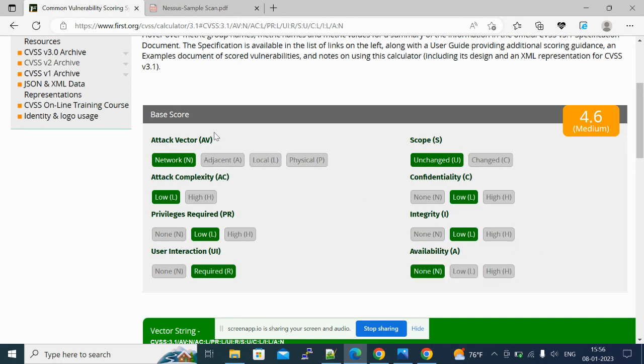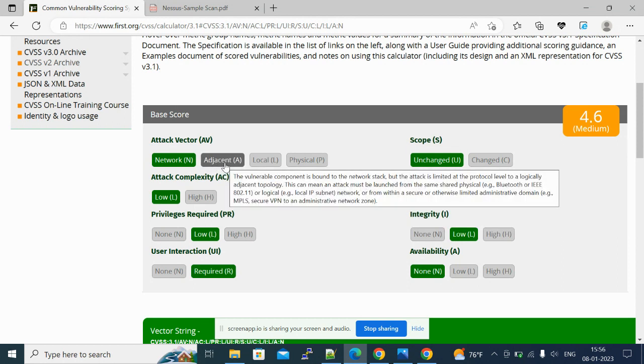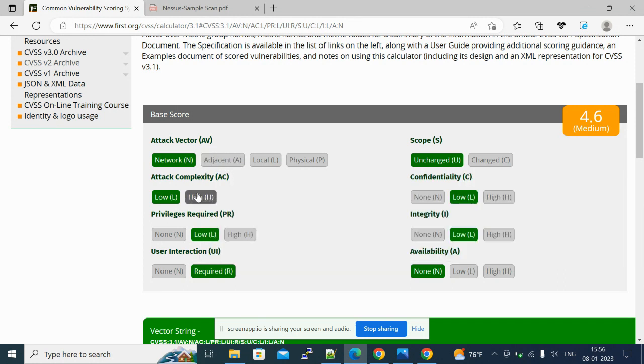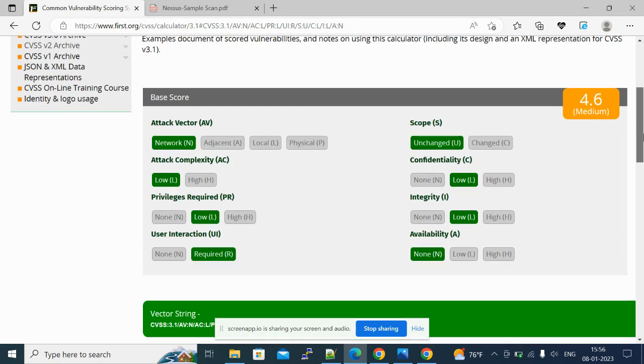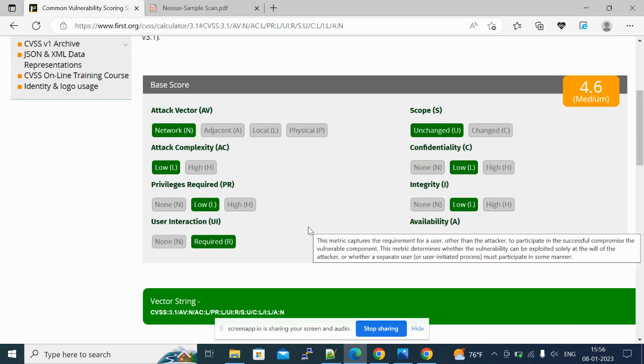And there is one more thing. One good thing is that when we move the cursor towards each of the icons, it clearly shows a description. In case we don't know what vectors to select when we are assessing the vulnerability, we can hover the cursor and get to know the description across each of the icons present here. Based on that, you can select the respective button to get the score.